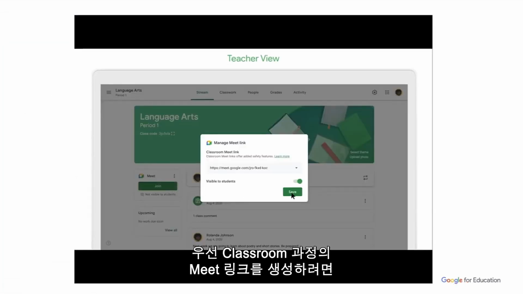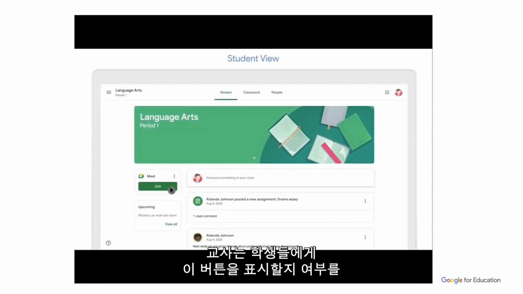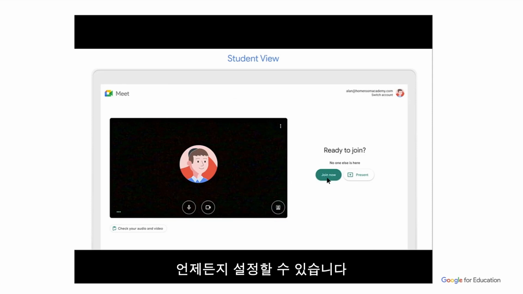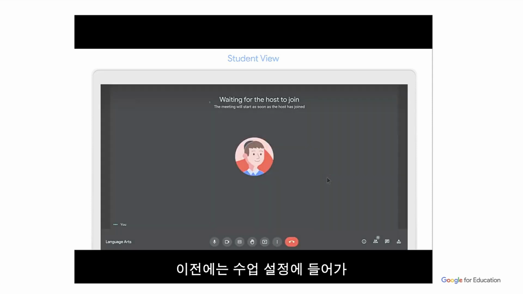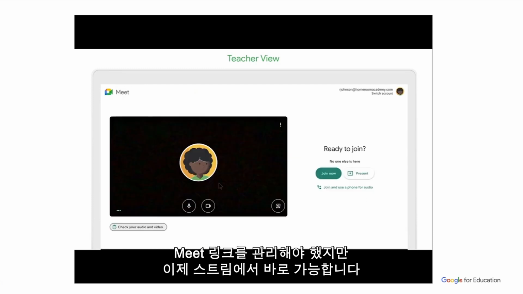First, let's create a Meet link for our Classroom course with this button on the left. Teachers can make this visible or not visible to their students at any time. Previously, teachers had to go into class settings to manage the Meet link, but now it's right on the stream.